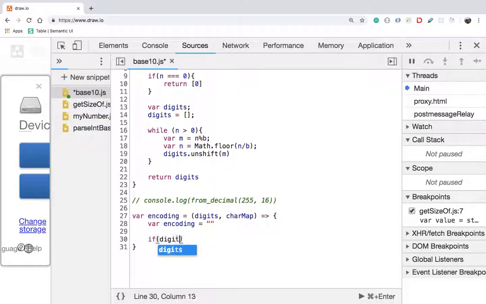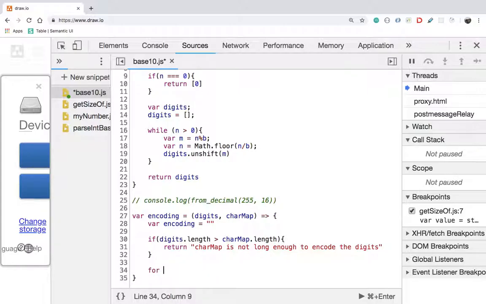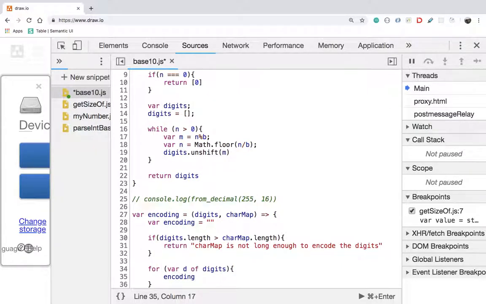Now if digits.length is greater than charMap.length, we shall return a message saying that charMap is not long enough to encode the digits. Okay, now let us loop over it. Var d of digits, we are looping over the digits array, and we are reassigning encoding with the value of charMap d.